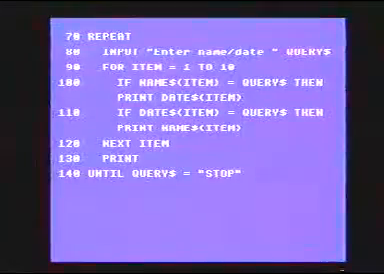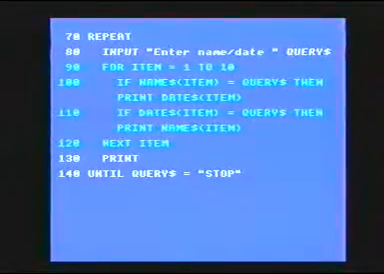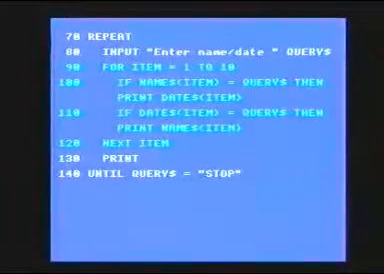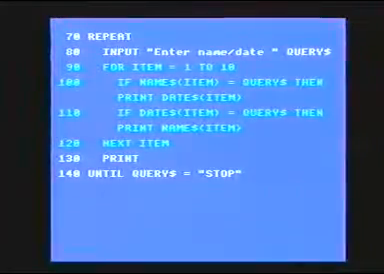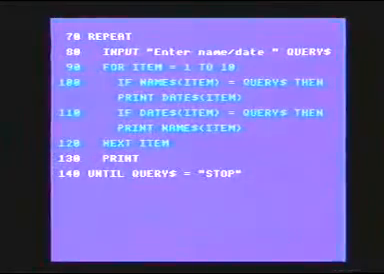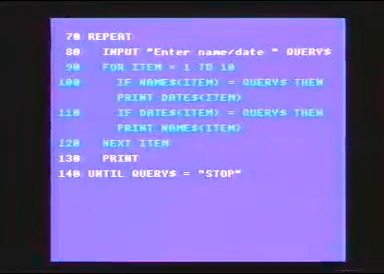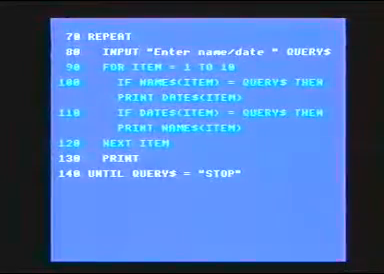When we run the program itself, the data will be set into the array. Well, how do we find the information when we need it? Between lines 70 and 140, we've got a repeat until, which means it's a loop, and on line 80 we're going to input, and then in between the quotation marks there, we've given a prompt, enter name and date, so we enter either the name or the date, and we're going to call it a variable name query string.